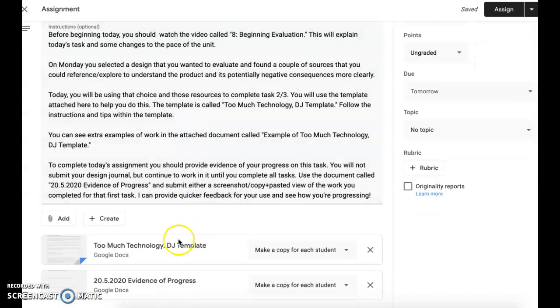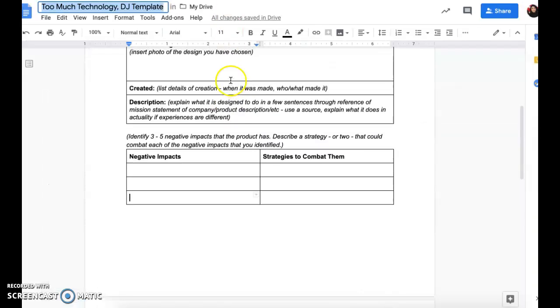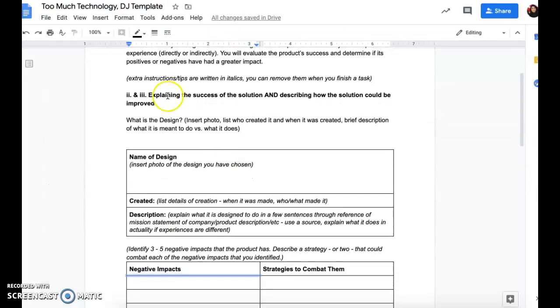I have included here a template for you that you're going to follow. So let's take a look at the template and what you're going to be doing today. What you'll be doing today is tackling this second and third task. I combined them because I thought they could go together pretty easily, and I could easily evaluate you on both of them this time around.